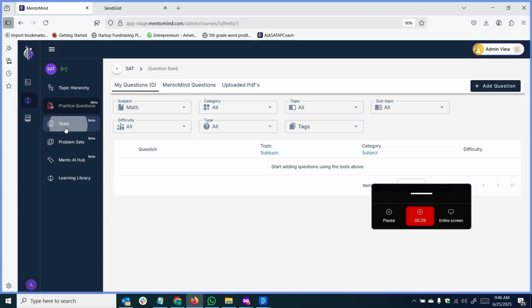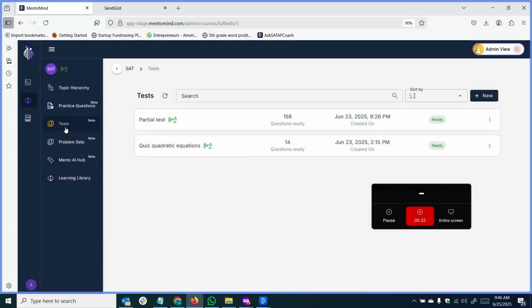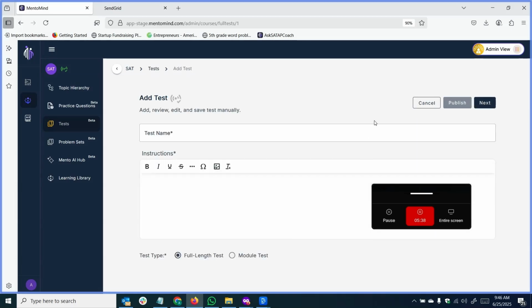Similarly, you can create your own tests. So as you can see, I have created some tests here. You can create a standardized test. So for the SAT, you can put the test name, the description. So just to give you an example here, sample test.